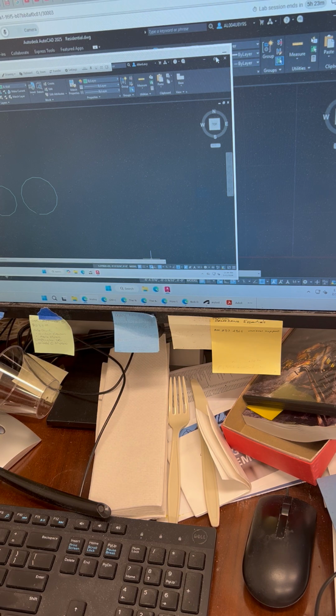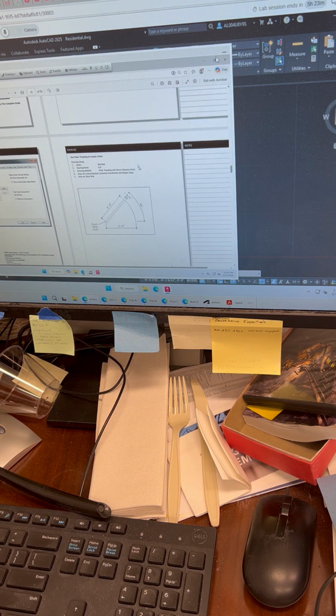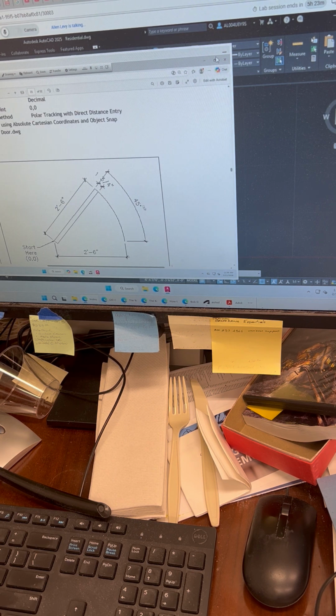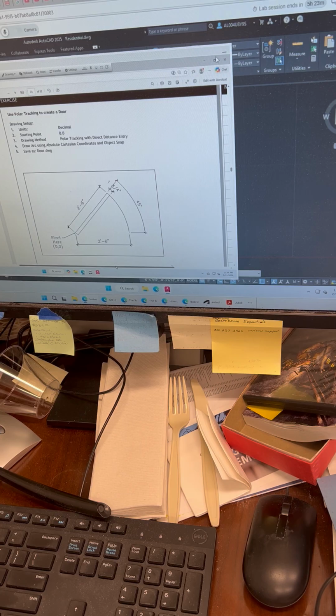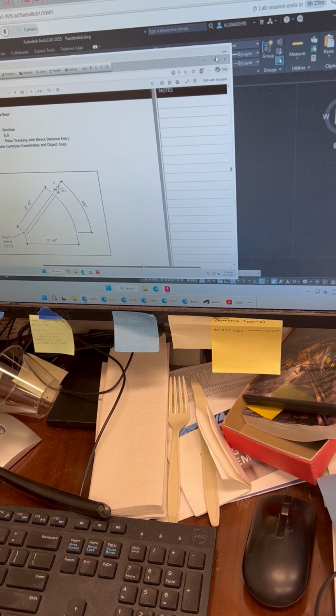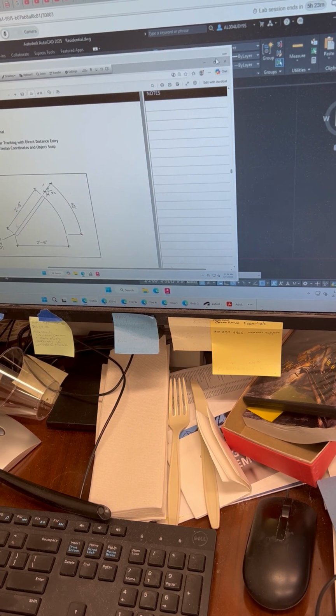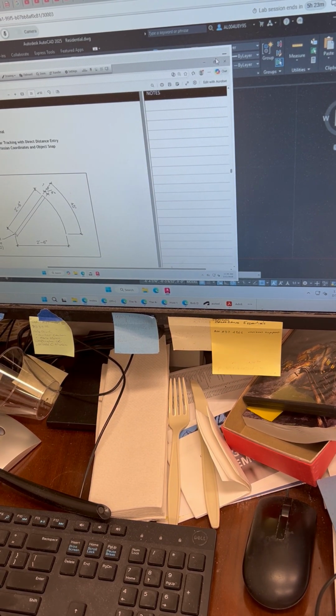Anyway, that is using polar tracking. All right, any questions about polar tracking? Well, we have an exercise. We're going to use polar tracking to create a symbol for our doors.